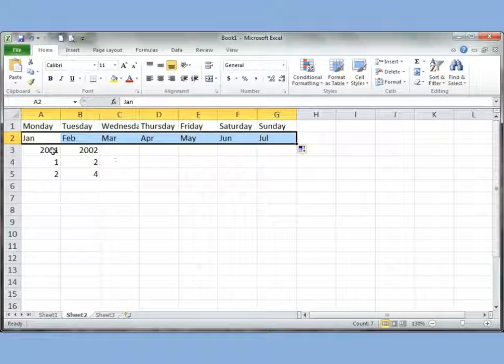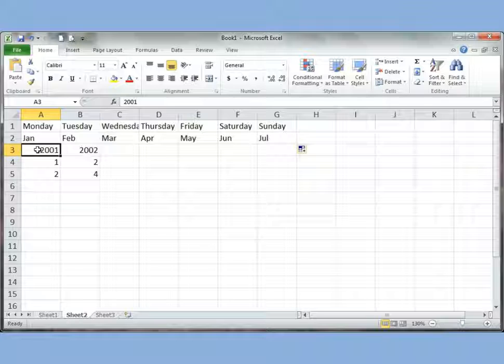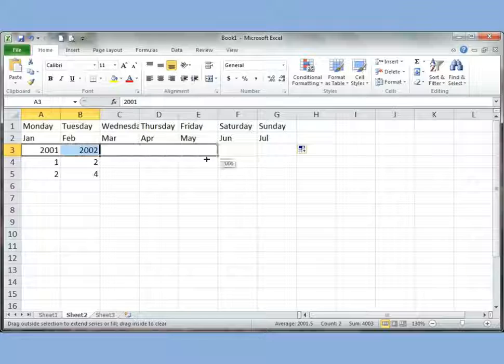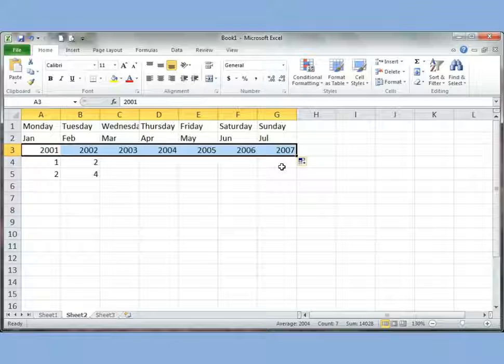Now for the 2001, 2002, because it's a number, I have to give Excel both the numbers. And then I have to come here and highlight. Now make sure you click in the middle of the cell, left click and hold it and drag. That's highlighting. And then look for the fill handle, left click and hold it and drag. Now it does an increment of 1 year. If I had put 2001, 2003, it would have done an increment of 2 years.